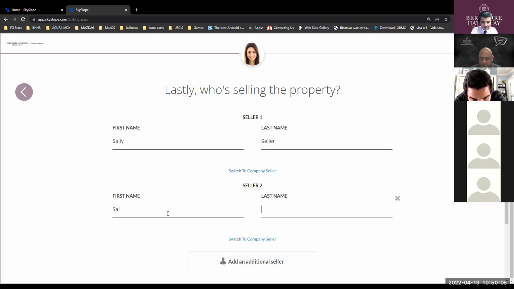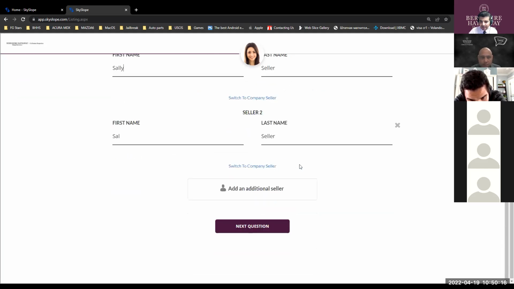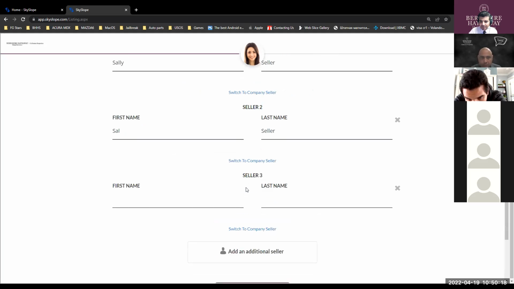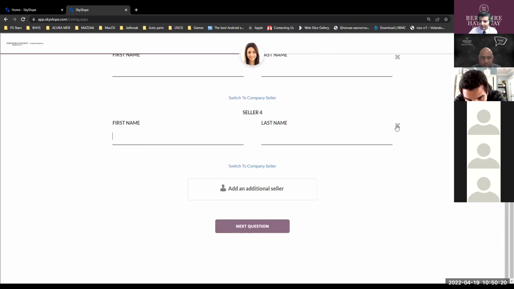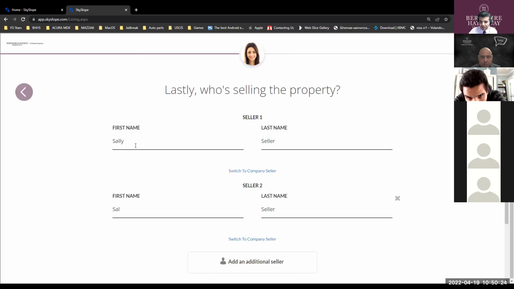Sal, seller. Now, in case your seller is a company, right? You guys could definitely put the company name as well right there. Okay, guys? But right now we have 2 sellers, okay? Additional sellers, continue, keep going. If it's not, just click the X to close those. So right now we have only 2 sellers.